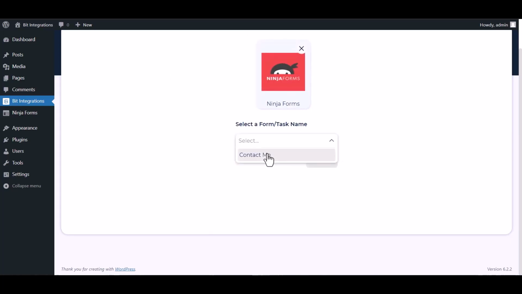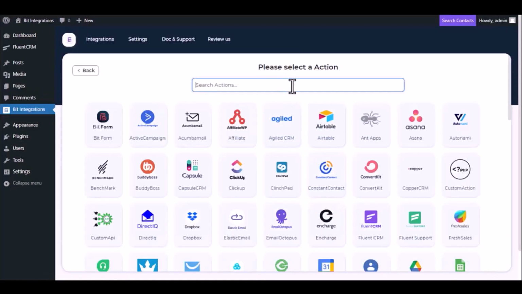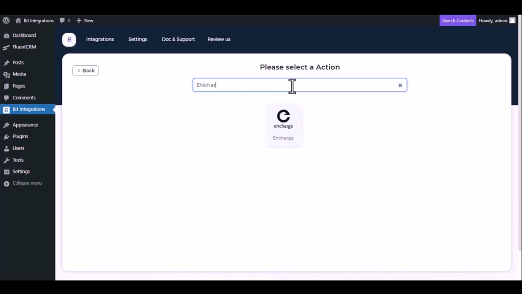Select a form. Next. Now here search and select Encharge.